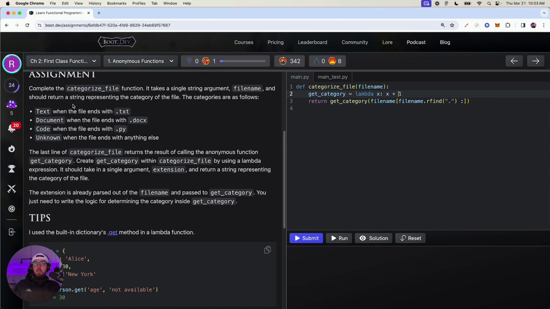Let's see what we need to do. Complete the categorize file function. It takes in a single file name argument, so we'll go ahead and pass this in, and should return a string representing the category of the file. The last line here returns the result of calling the anonymous function getCategory. Create getCategory, so that's what we've done here, by using a lambda expression. It should take in a single argument, extension. Okay, and returns, this is going to be the tricky part. It returns a string representing the category of the file. The extension is just already parsed from the file name.